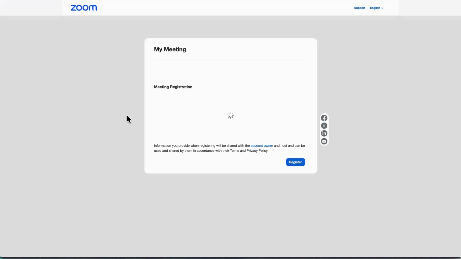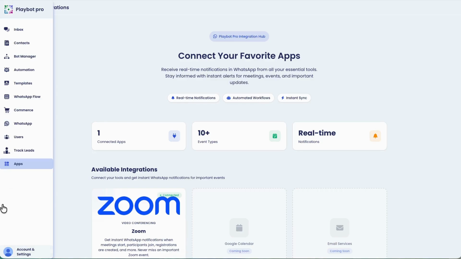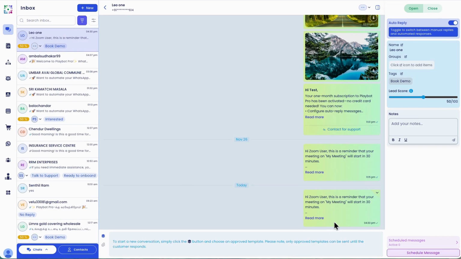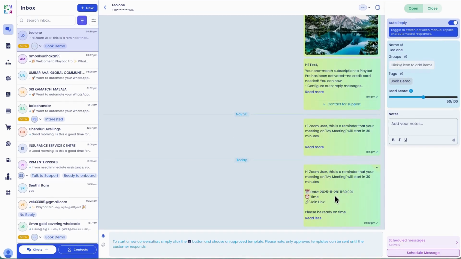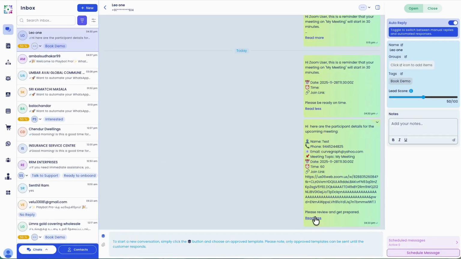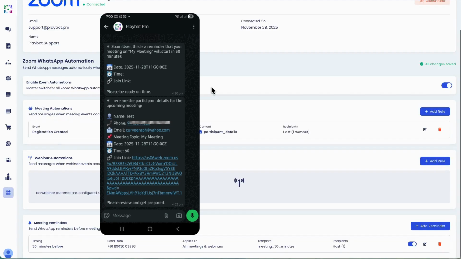Let's test it out. When a registrant enters their details and registers, the host receives a notification with the registrant's details. The meeting is scheduled at 5 p.m., and at 4:30 p.m., a reminder message is sent to the host's WhatsApp number. Let's wait a few seconds to check if registrant details are also being sent. Yes, the host received the registrant details. Similarly, we can do this for webinars too.